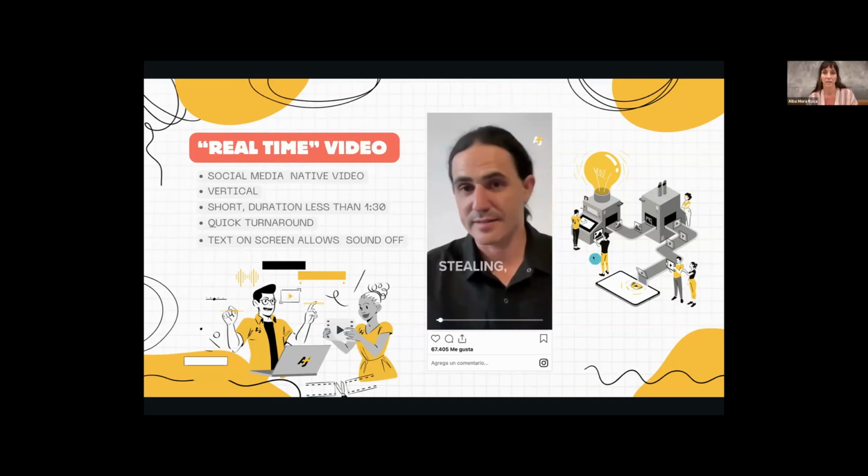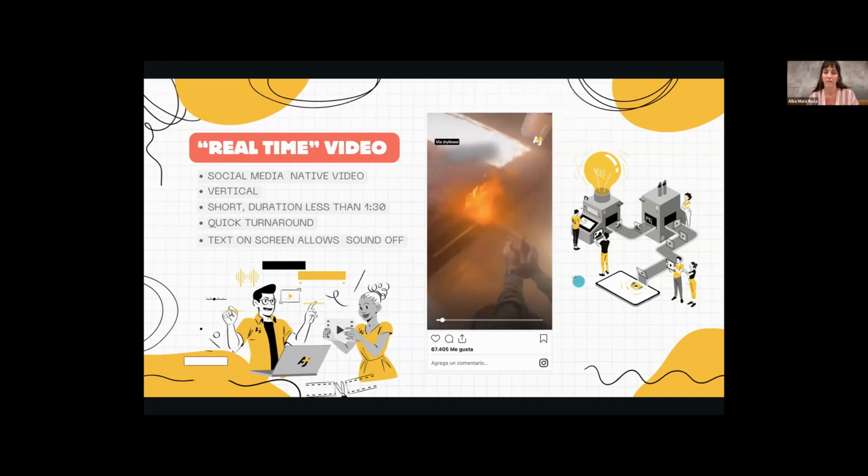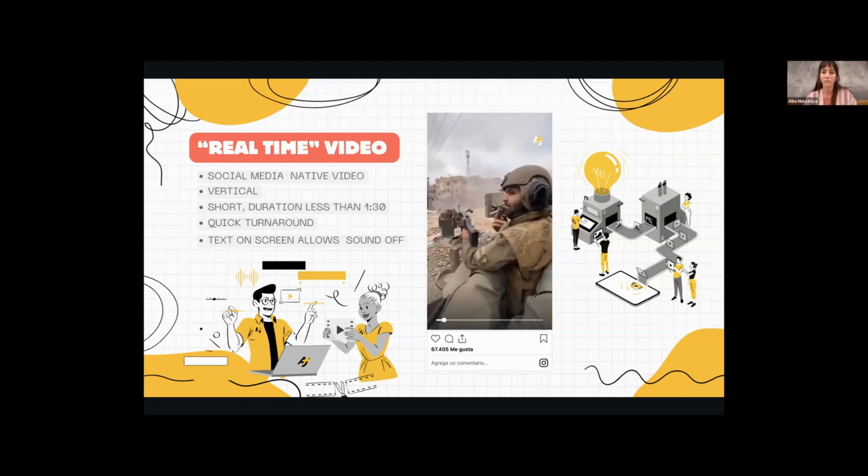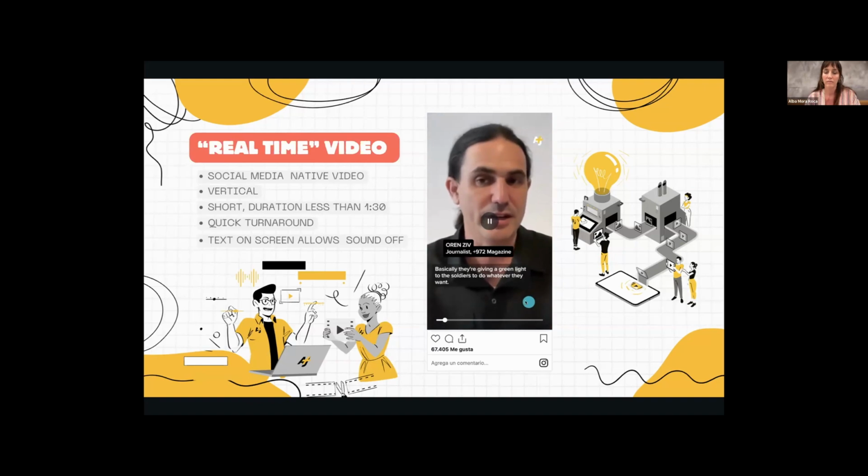The Israeli army stealing, burning houses, shooting without limitation. Basically, they're giving green light to the soldiers to do whatever they want.